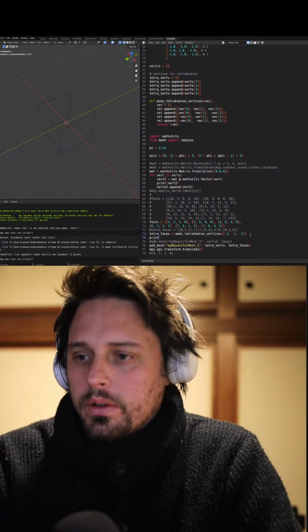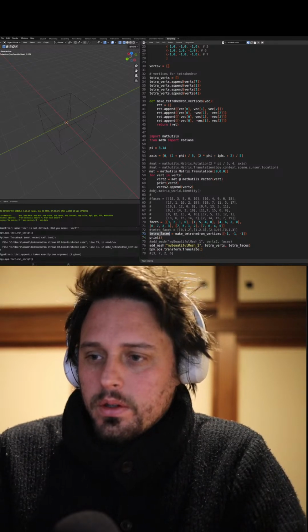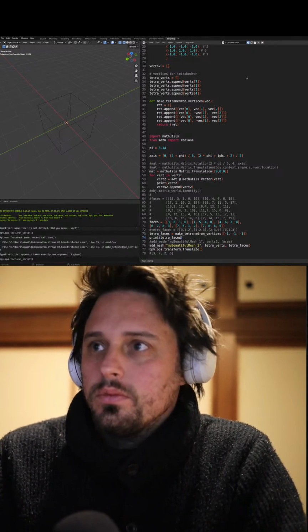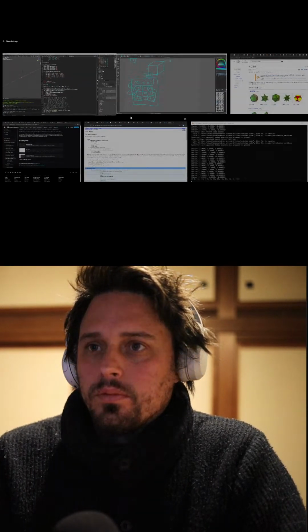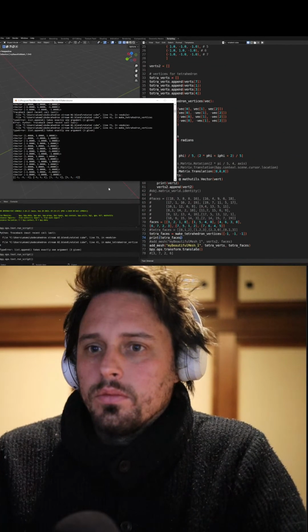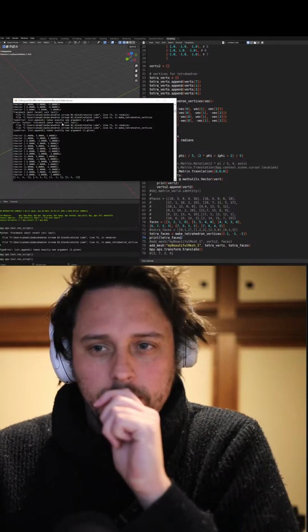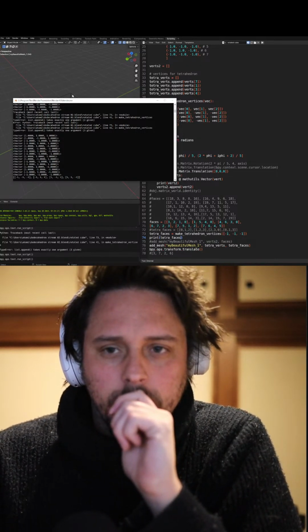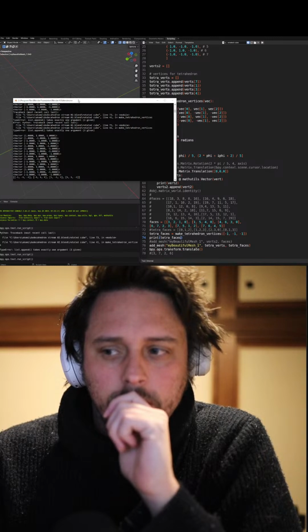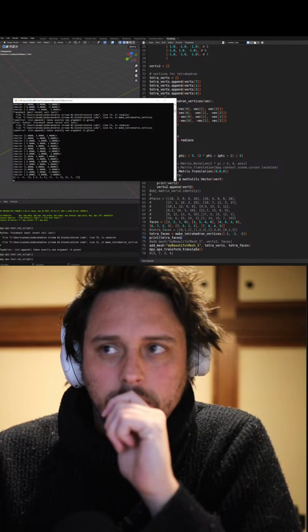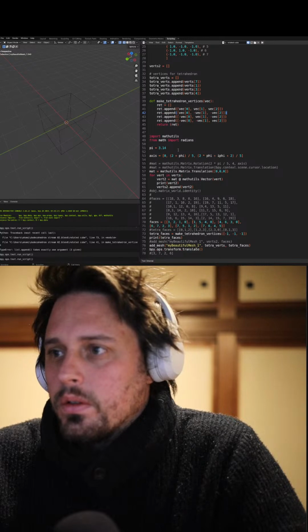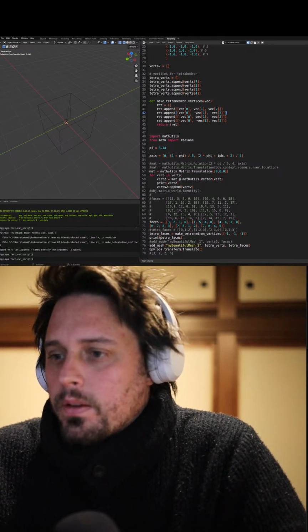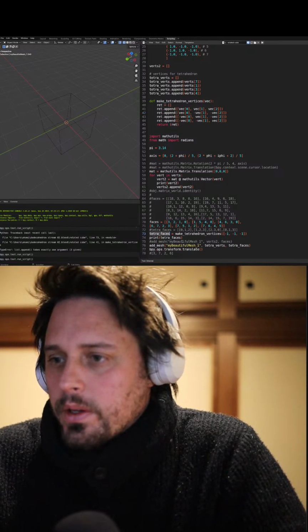So I can print out these vertices here. Let's print that out. Okay, I'm making a mistake. I know what I'm doing. I know what the mistake is. So what I'm creating is the vertices, not the faces.